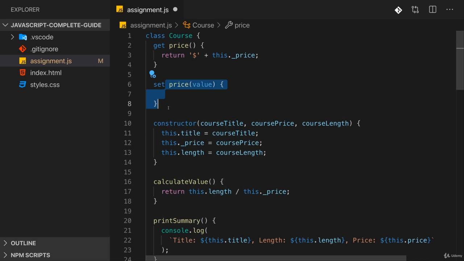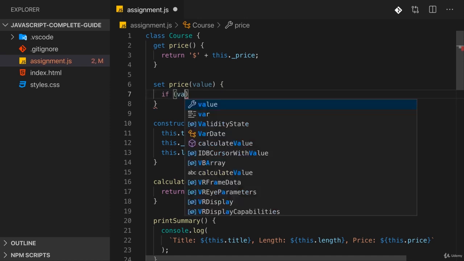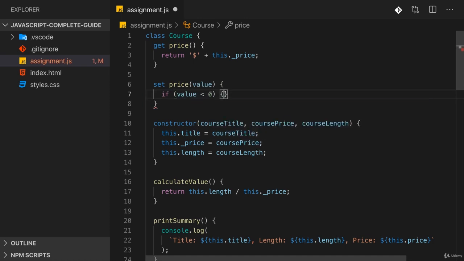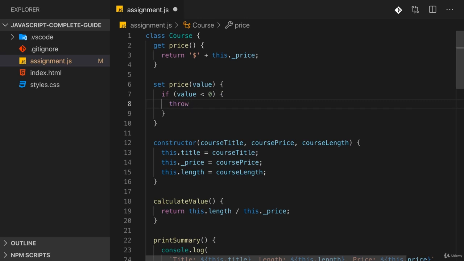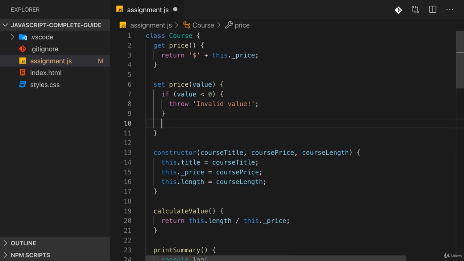So this will be called automatically whenever you try to assign a value to price. And here I will check if that is negative. So if value is smaller than 0, I will actually throw an error, let's say. Invalid value is something we could throw here as an error. Otherwise, I'll set this underscore price equal to value. So now we only set the price, which is stored internally, to the value the user tries to set if that value is greater than 0, because otherwise we throw that error.